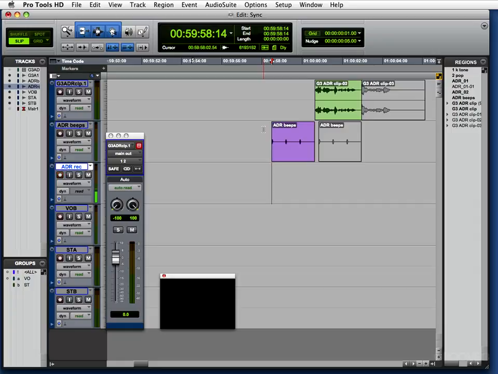Our beeps are in place, and I'm also going to bring down the level of the production audio a little bit. We're going to play back our original production for our actor a few times so that she can get that in her head and get comfortable with it before we go to record this first line.